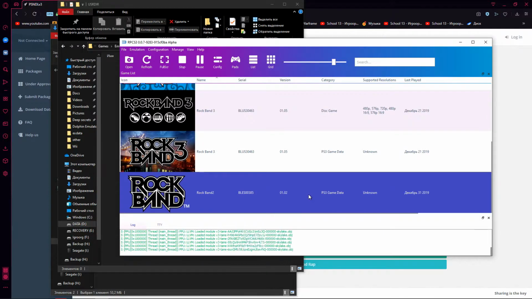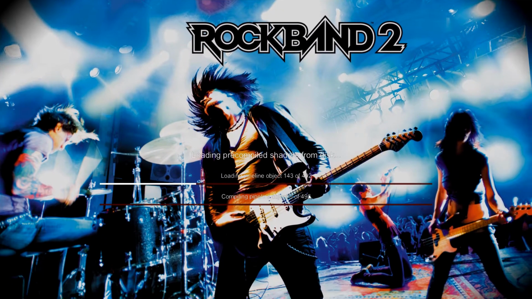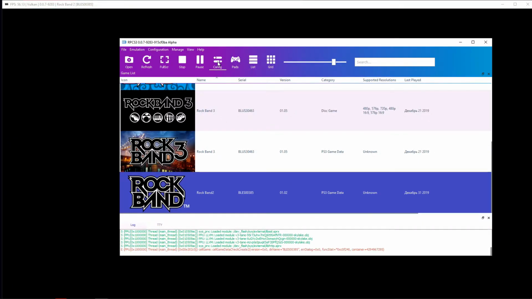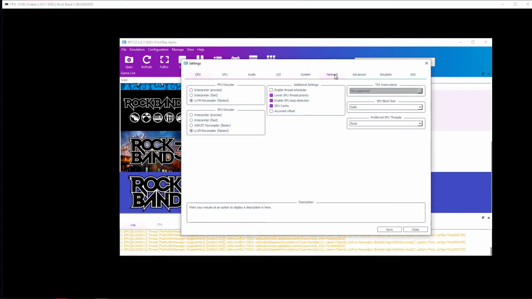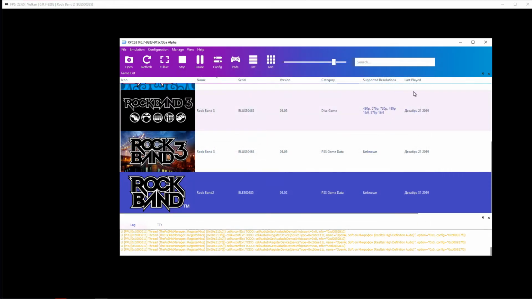So it will take some time to load. I'm running the game on Vulkan, so there's no glitches and stuff like that. And I have, let me see, in my config, I have audio enable buffering to 20, so it will buffer and there won't be any lags, but it won't buffer too much. Let's skip that.